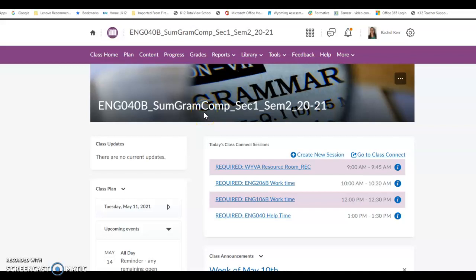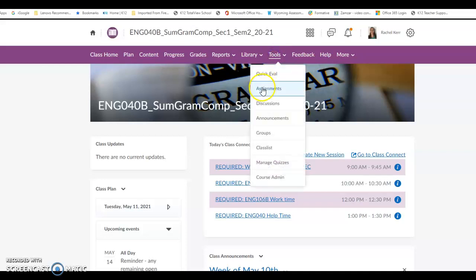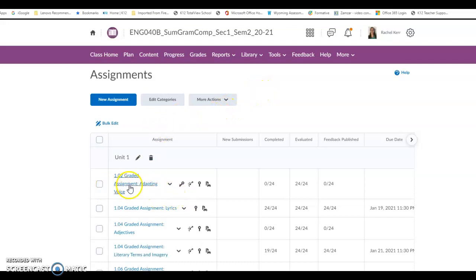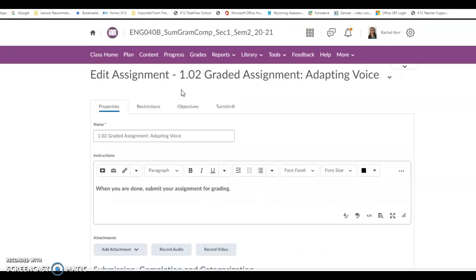Okay, so the way I do my end date changes for individual students is I go to Tools, and then I go to Assignments, and then I click on the assignment that I want. So I'm just going to use this first one here. And you just click on the drop down arrow here and then go to Edit Assignment, and then you wait.